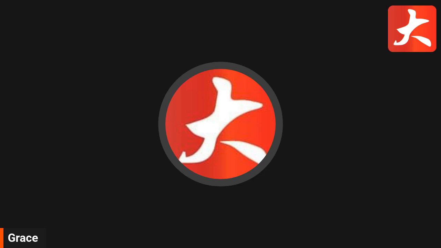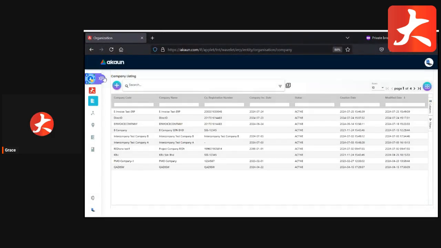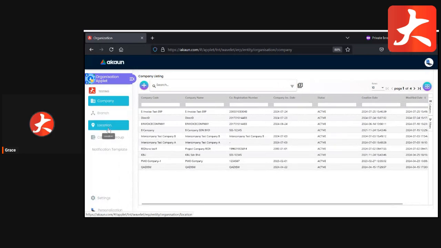I'm going to show the organization applet as a whole. Let me present my screen. So we go to the organization applet over here. For the organization applet, on the left, we have company, branch, and location.